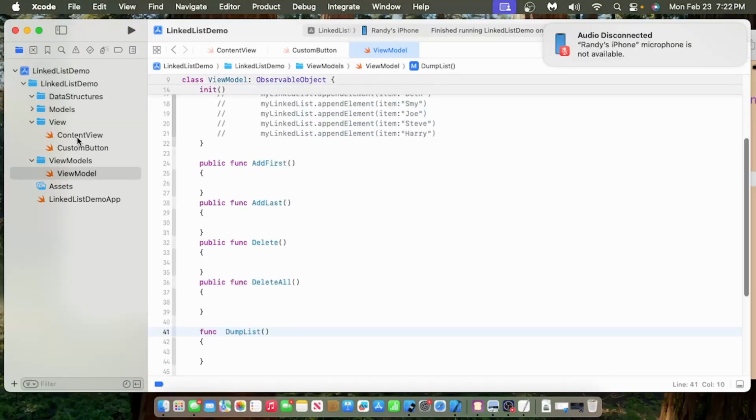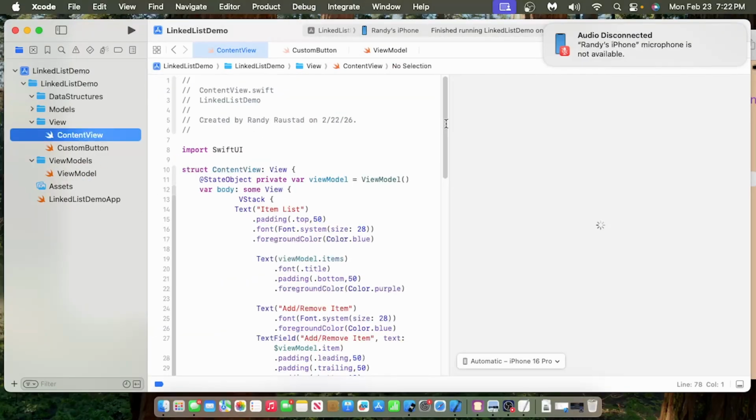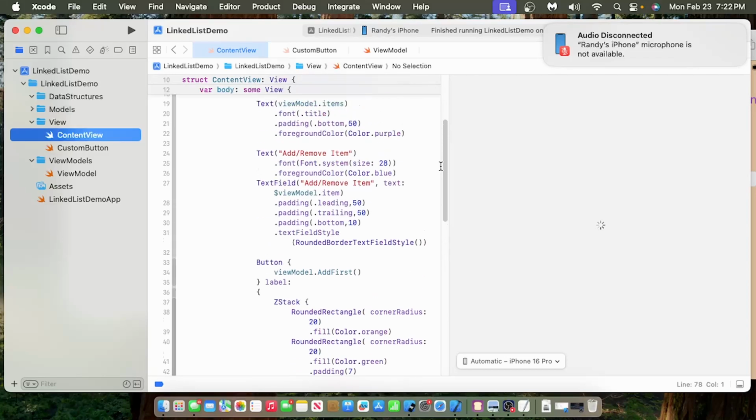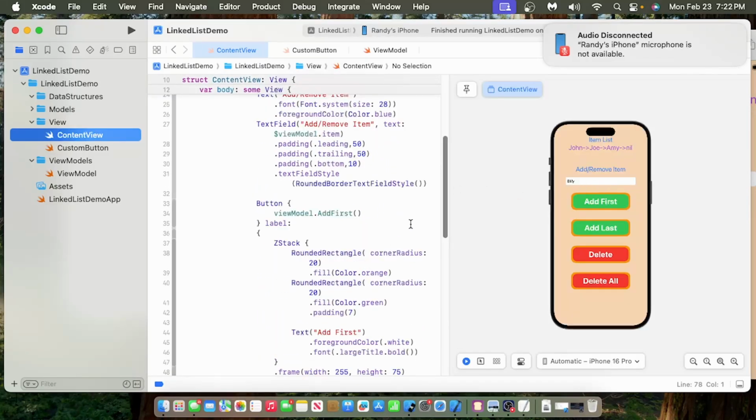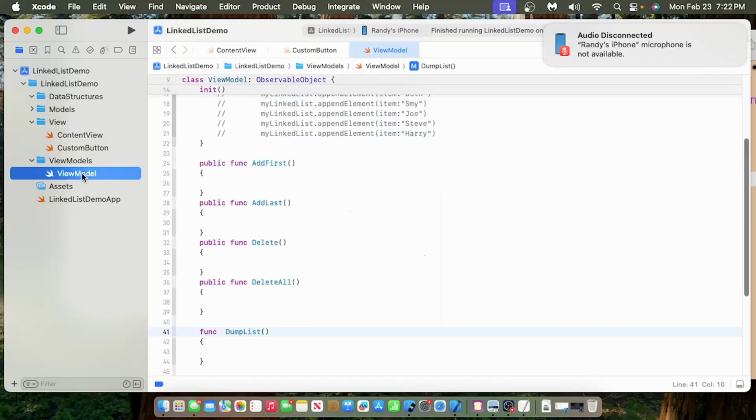All right, so let's see what we got. Let's go to the content view. It worked, so our content view is now done. Our view model will be done when we implement the linked list and call the functions here. So let's go create a linked list.